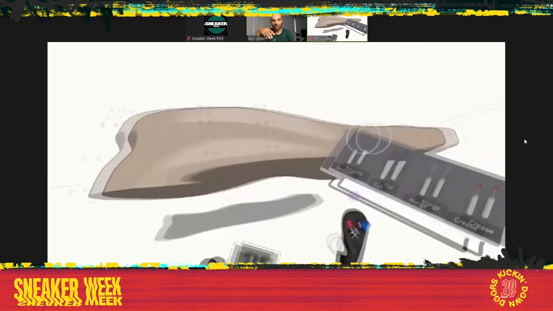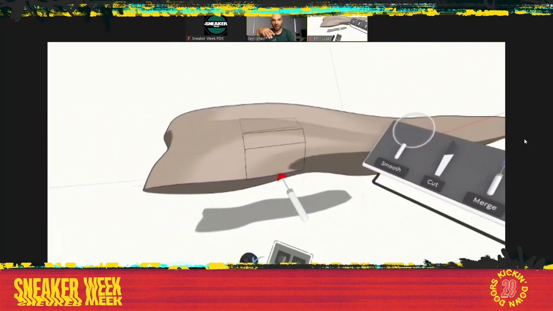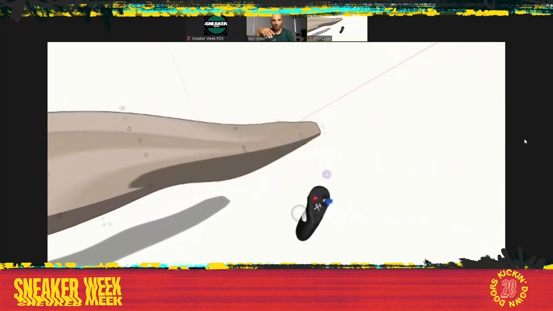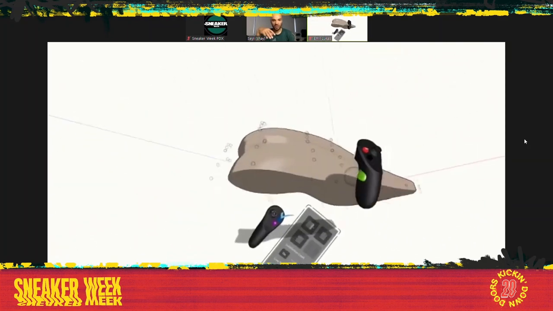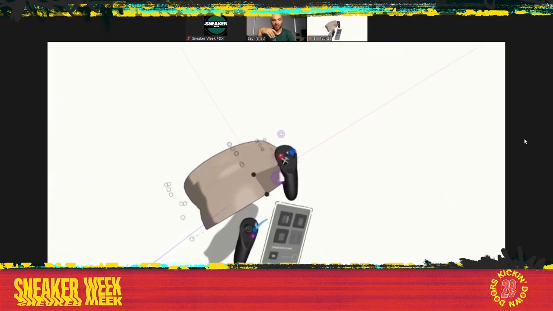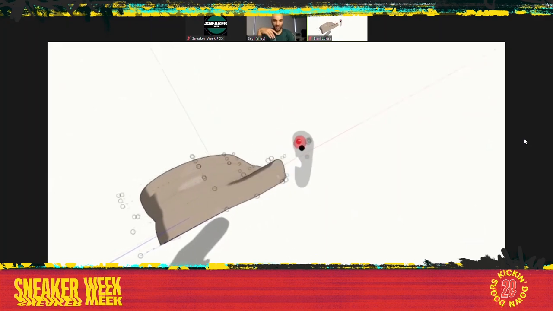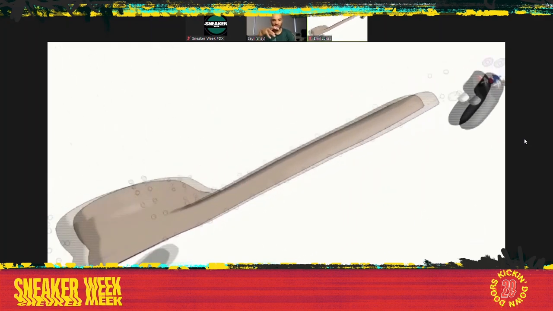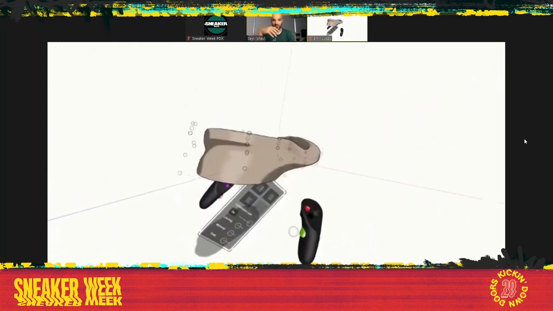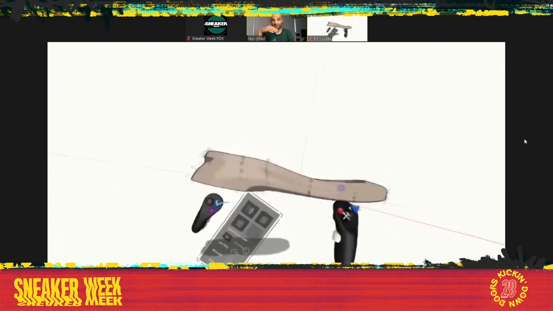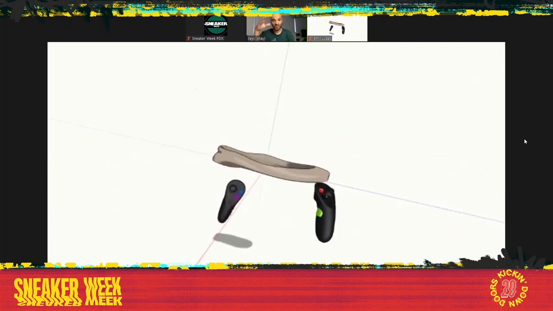So if we want to have a nice sharp edge across the bottom of the outsole, we just grab the tool, it highlights the edge, and then you can pull the trigger and you're able to apply the sharp edge to it. You can also grab a section and just pull it and extrude it out. So this can give you a really crazy number of ideas and iterations you can move from.